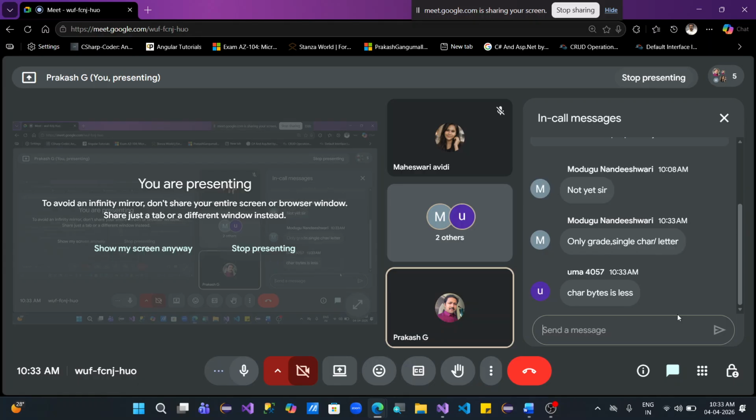Ah, single letter, exactly. Good, good. Yes, Uma, very nice. It takes less memory. Character occupies only 2 bytes, but string occupies more memory, depending upon the number of characters. So that is why it is better to go for char when you are storing only a single character. Exactly, I will store a single character, so better to go for a char type variable.